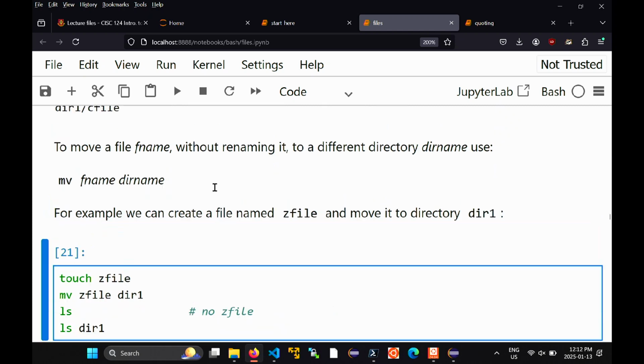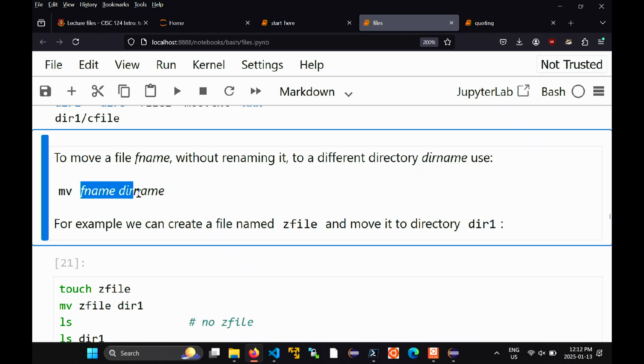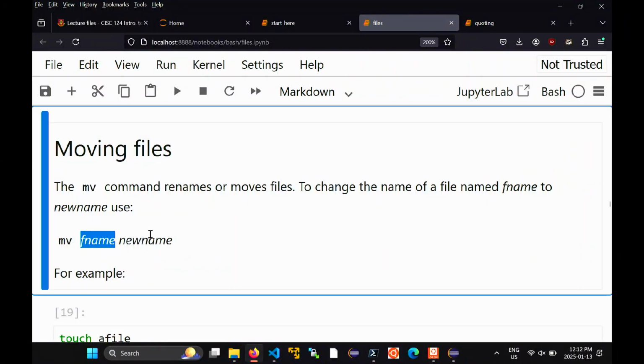So notice there's only a subtle difference here. Here, it's file name followed by a directory name, so that moves the file to the new directory, and doesn't rename it. In the other version, it's file name followed by new name. So this one renames it, also possibly moving it to another directory.